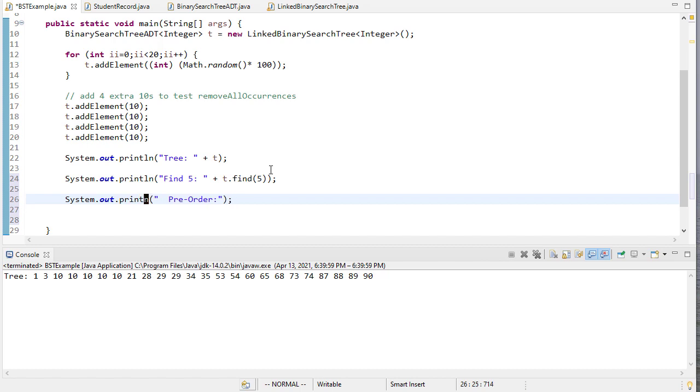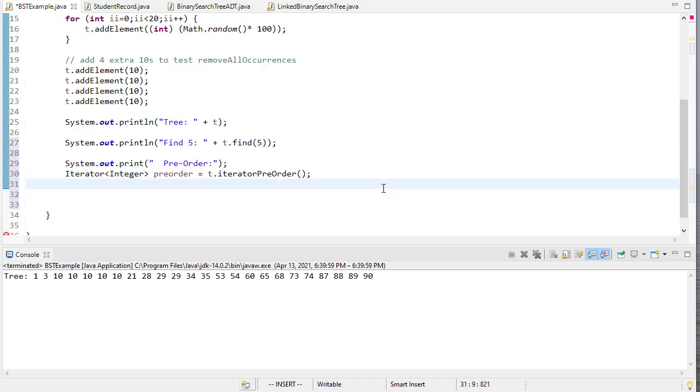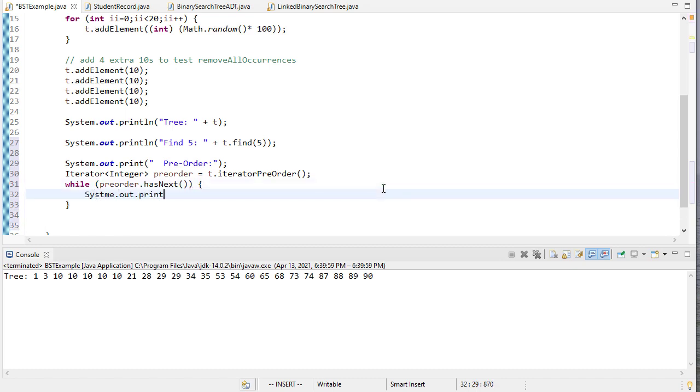So let me make that a print. What I'll do is I will have an integer iterator. We'll do a preorder iterator, and then while preorder has next, I will print preorder next. And let me add a space at the end just so that there's something there. And then once I'm done, I'll print a new line.